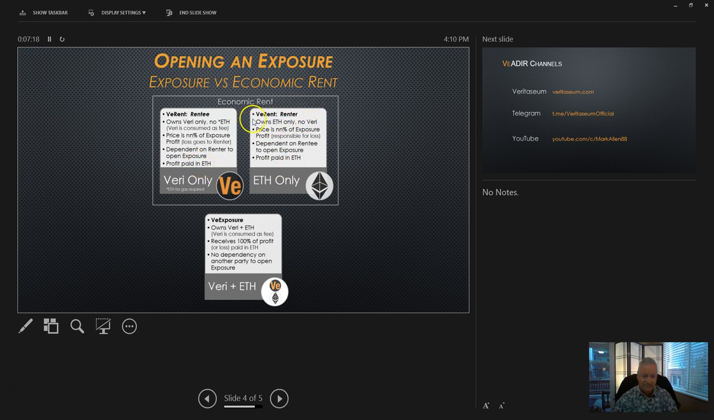Flip side, the renter is the person that's going to provide the funding for the exposure. The renter owns the Ethereum, and in this case they don't have any Veritaseum. Now if they had both, they could enter into the exposure directly through VE exposure. But in this case, they don't have any Veritaseum, so they need to partner with a rentee and utilize their VERI, and together you'll have both halves of the equation.